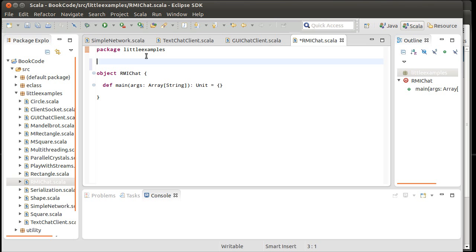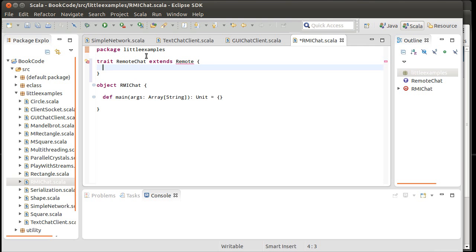So the first thing I have to do is create a trait. How about I call this RemoteChat? This is the interface. It has the methods in it that we can call remotely. And when we do this, it has to extend that Remote interface from the API.